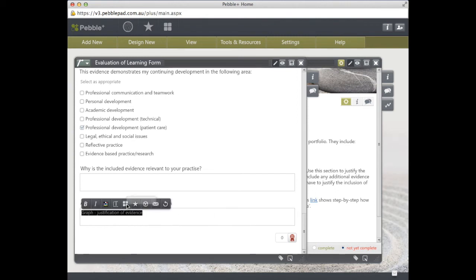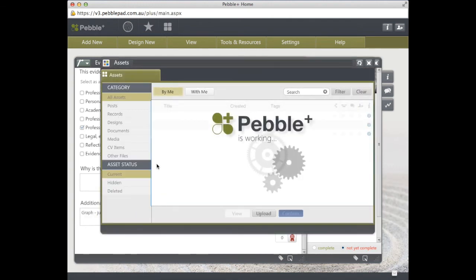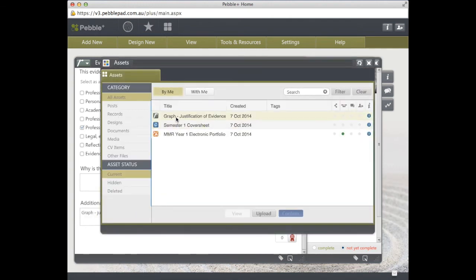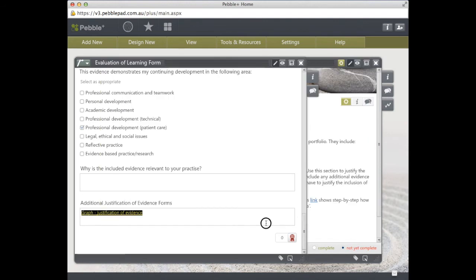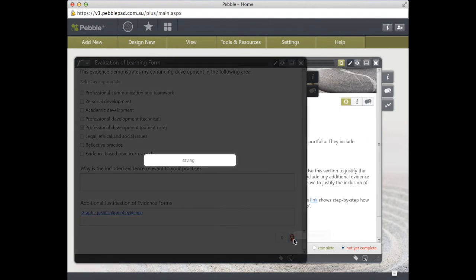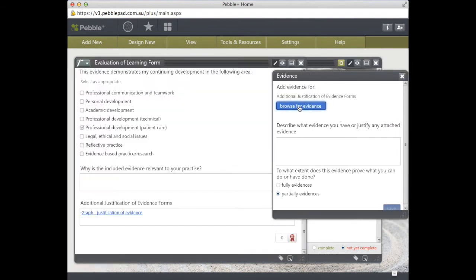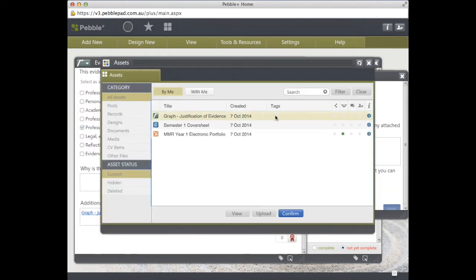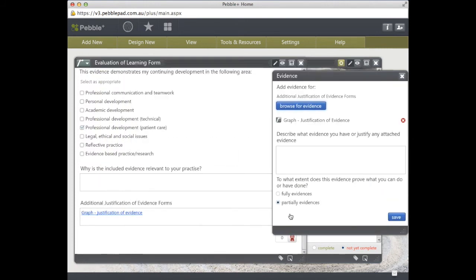highlight asset store, click on the graph justification of evidence form, click on confirm. You may also attach it via the add evidence icon on the right, whatever you find easier.